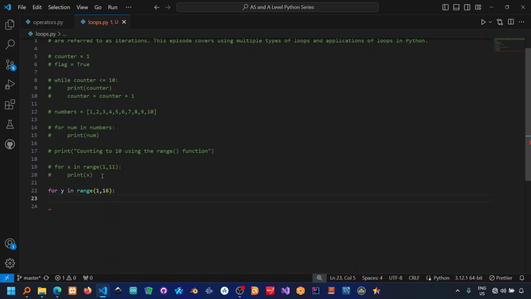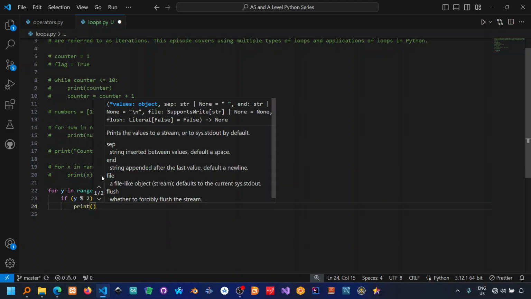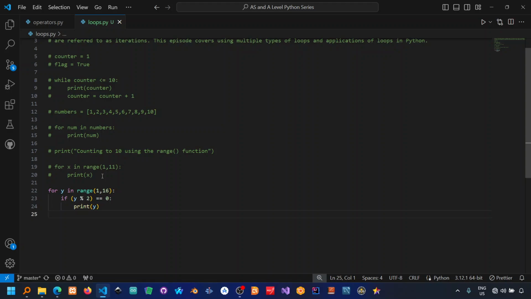Then what we want to do is check if the number y divided by 2 gives us a value that doesn't leave a remainder. So maybe what I need to do is say if y modulo 2, and I could just use my brackets, if y modulo 2 is equal to 0, then I simply want to print y. Otherwise, I'm going to skip everything right there.